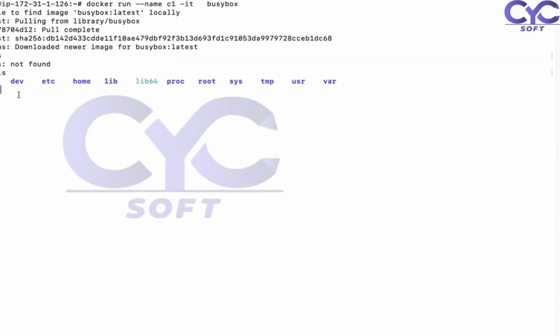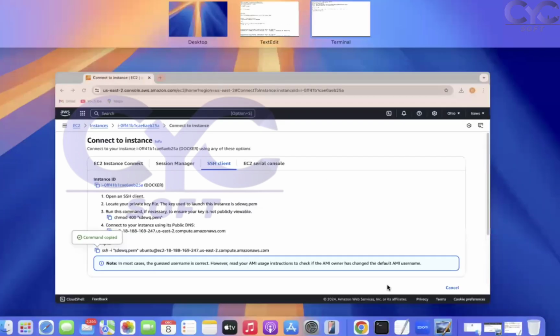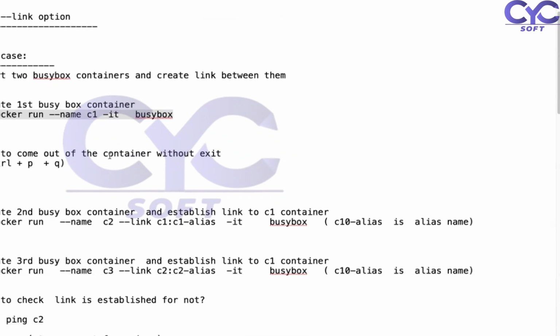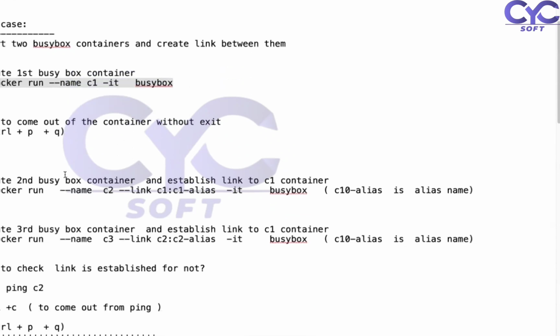Now if I want to come out from this server, because we are working with multiple containers, for this we go with Control P plus Q. Now I'm going to work with the C2 container. If I want to come out from the container without exit, please go with Control P plus Q. Now I want to run the second busybox as a container with the C1 container.